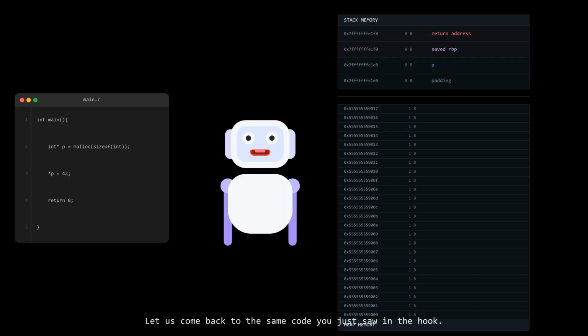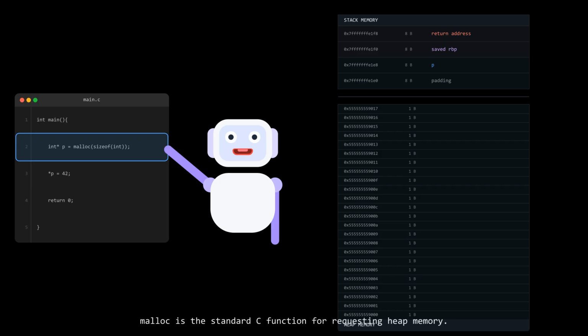Let us come back to the same code you just saw in the hook. See this line. malloc is the standard C function for requesting heap memory. It takes one argument, a size in bytes. sizeof(int) asks the compiler, how many bytes does one int need on this target? On the system we are using, an x86-64 Linux system, that is 4 bytes. So this line is saying, give me 4 bytes on the heap.